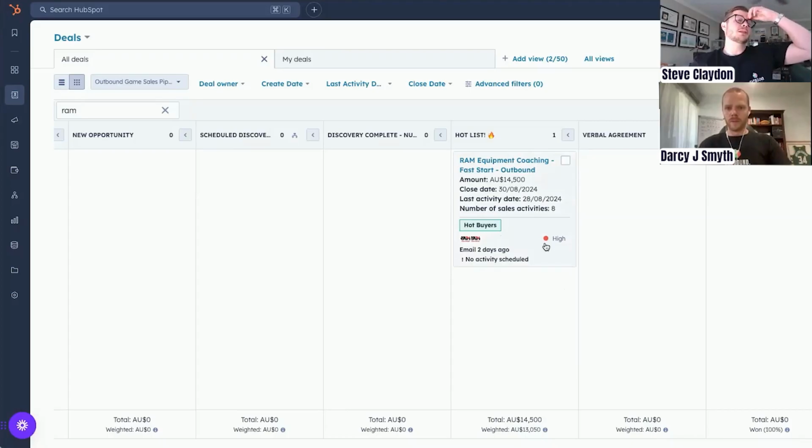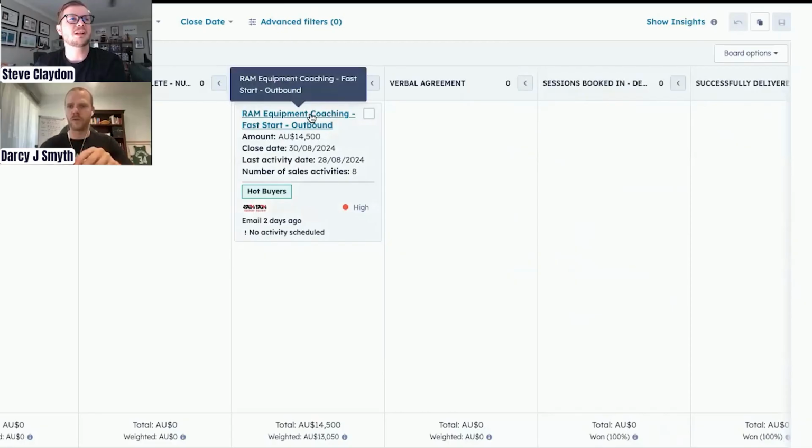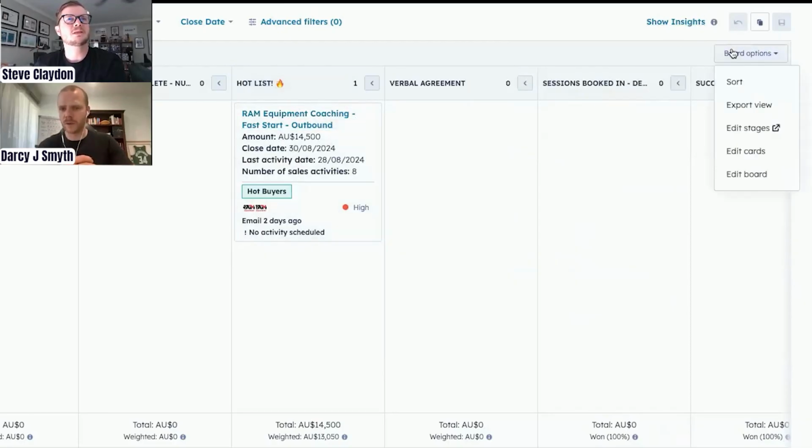So a couple of things on the custom property type. One thing that's really simple is to adjust your card view here. We like to tag our buyer with a little color code based on what type of buyer they are: hot buyer, educated buyer, shoppers, etc. But we also like to view the number of sales activities, close dates, amounts, and so on. You can go edit cards in here and start to explore that. Yep, so board options and edit cards.